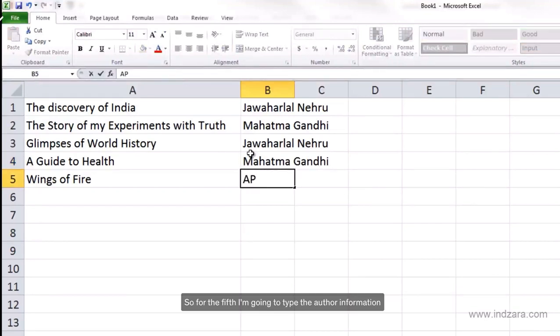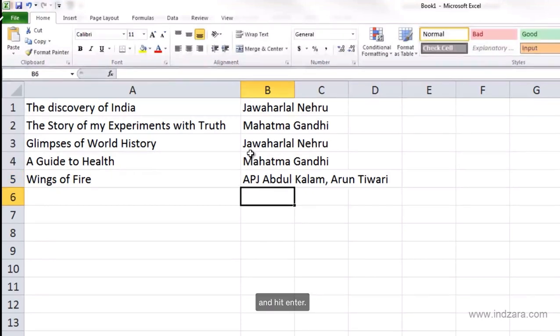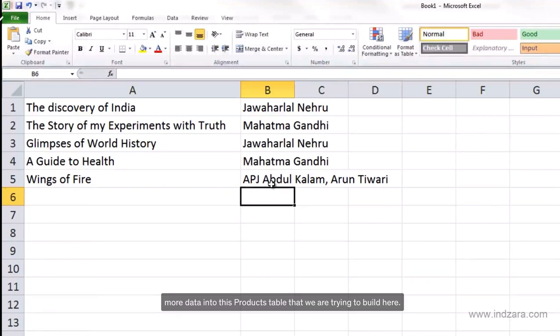So for the fifth book, I'm going to type the author information and hit enter. And now that we are done with the author names for all the 5 books, we're going to continue entering more data into this products table that we are trying to build here.